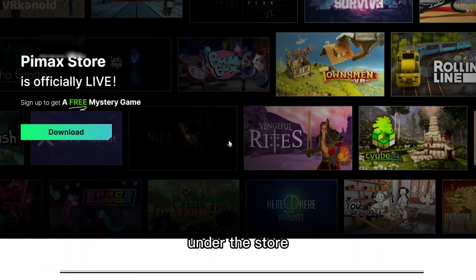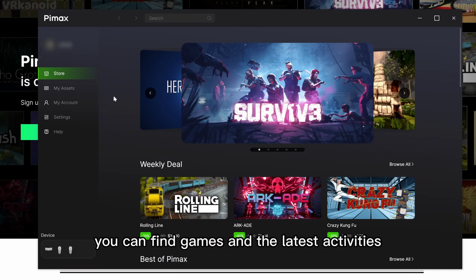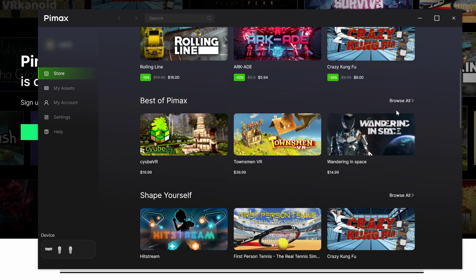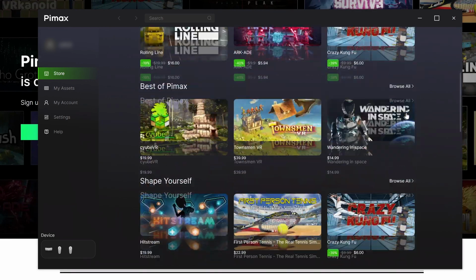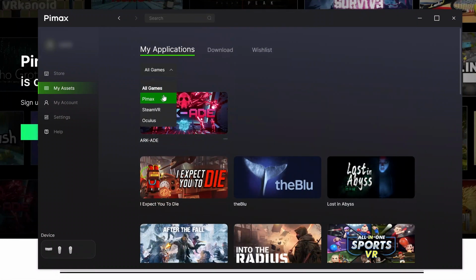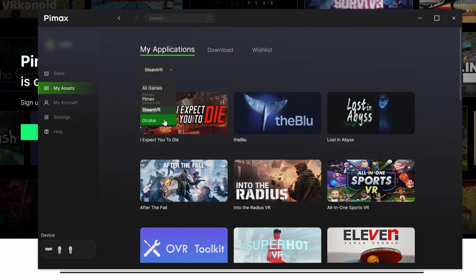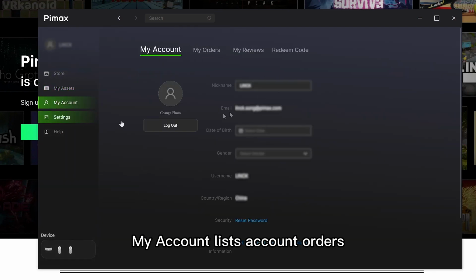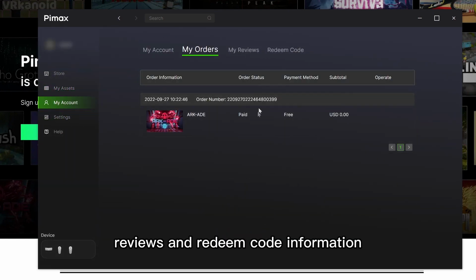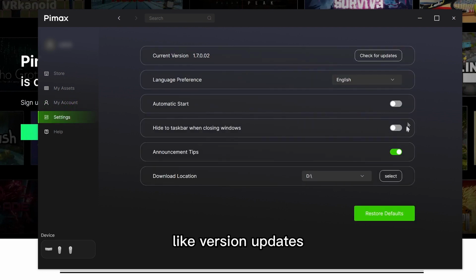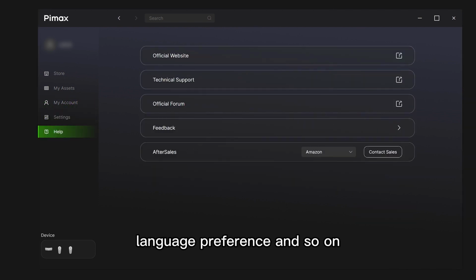Under the Store, you can find games and the latest activities. Move to My Asset, you can find all your games in it. My Account lists account, orders, reviews, and redeem code information. Setting allows you to get the basic settings like version updates, language preference, and so on. Help is where you can find us.